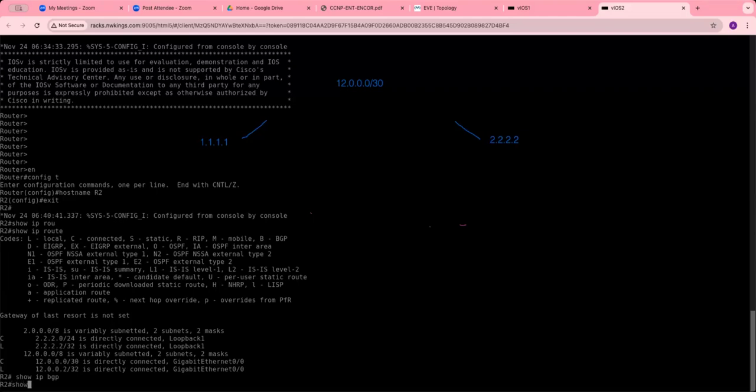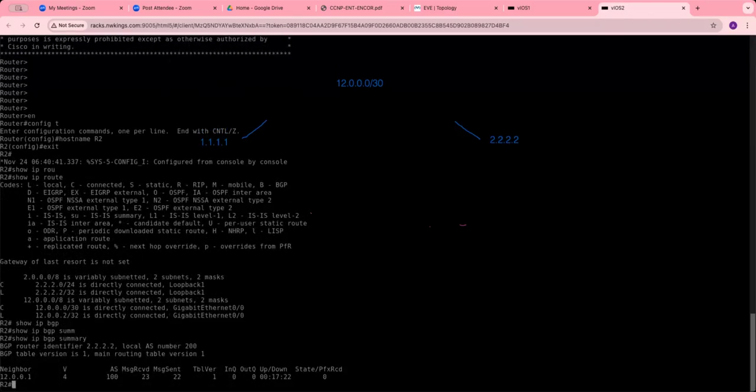If I say show IP BGP summary, you can see the state is established, and the prefix is 0. So there is no prefix received.